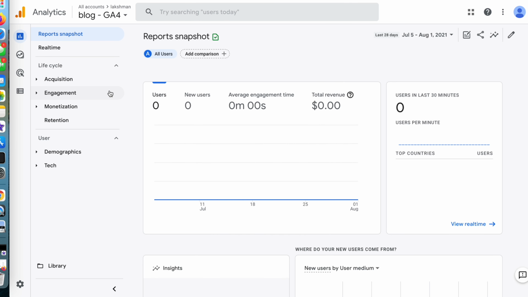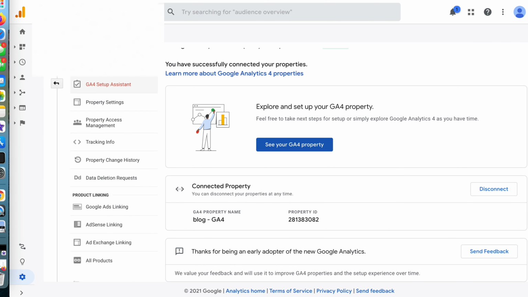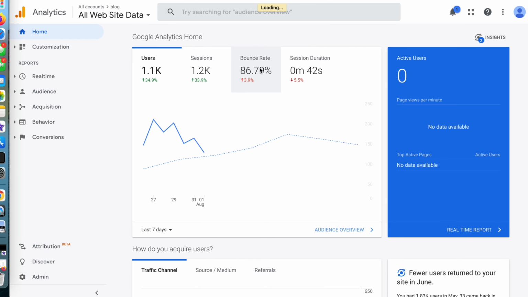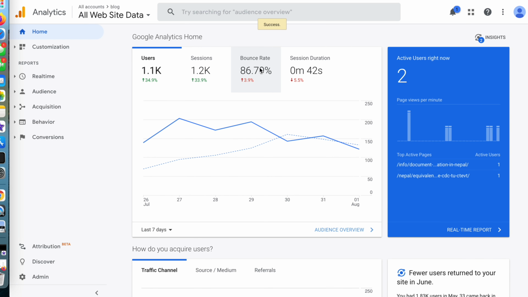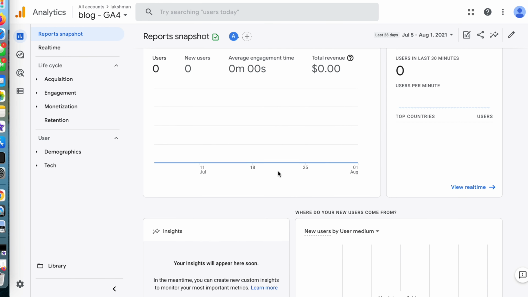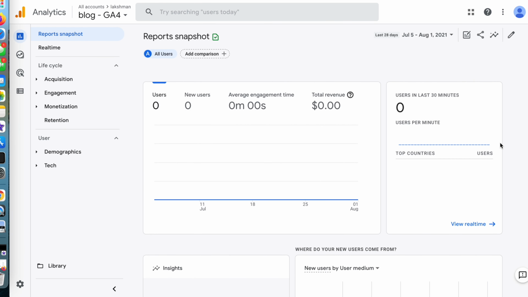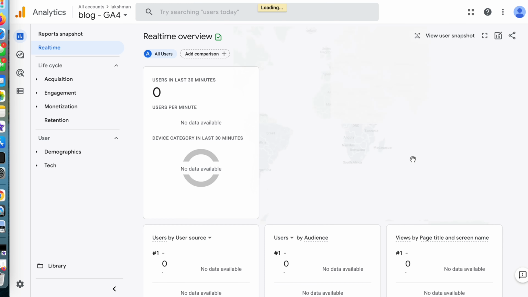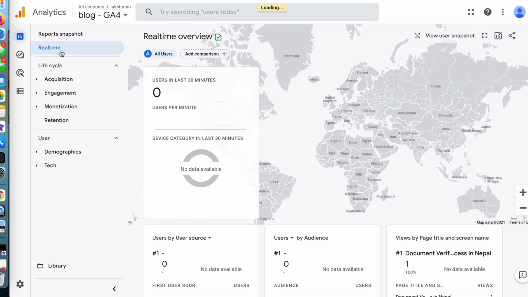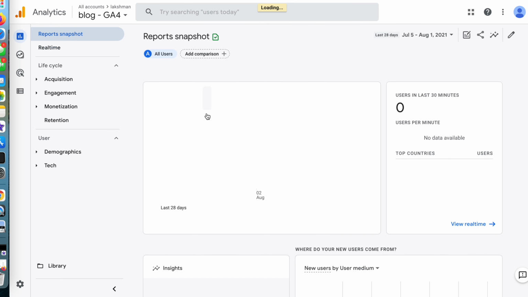So this is the dashboard for the new GA4. If I go back here, it might take a while to update this GA4 property for it to fully function. So just give it a while and then you will be good to go.